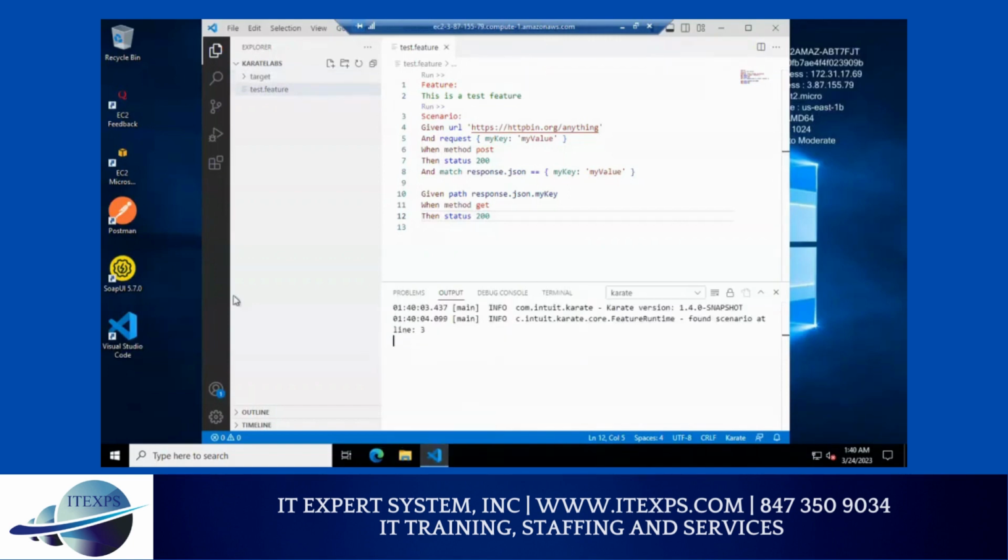This is what you're going to do when you write BDD API test. That's all you need to do. You don't need to do any automation. It's already done for you by Karate. So now, using this syntax, right, it's going to execute your scenario.